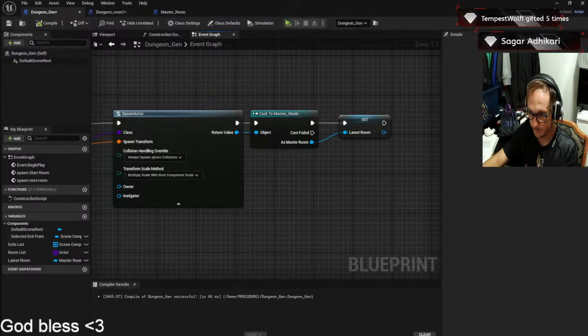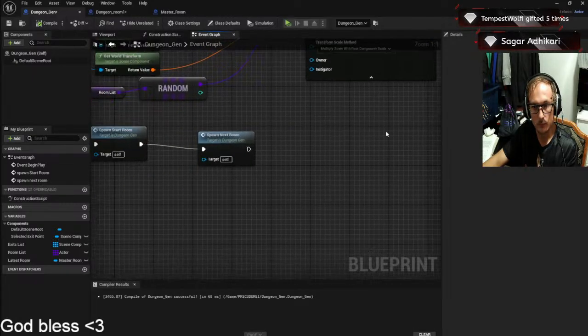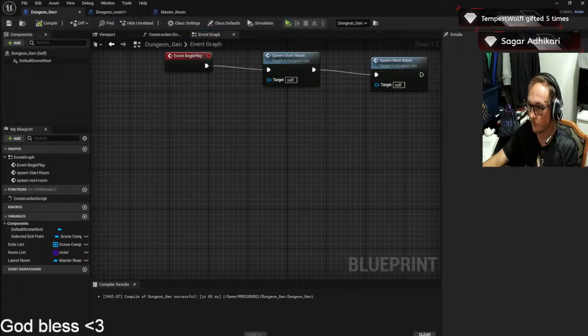And then remove this. It needs more information than the latest room, and we're getting it. We could also do it here. It's the same thing. Okay, let's just delete this again. So now this is working, awesome.